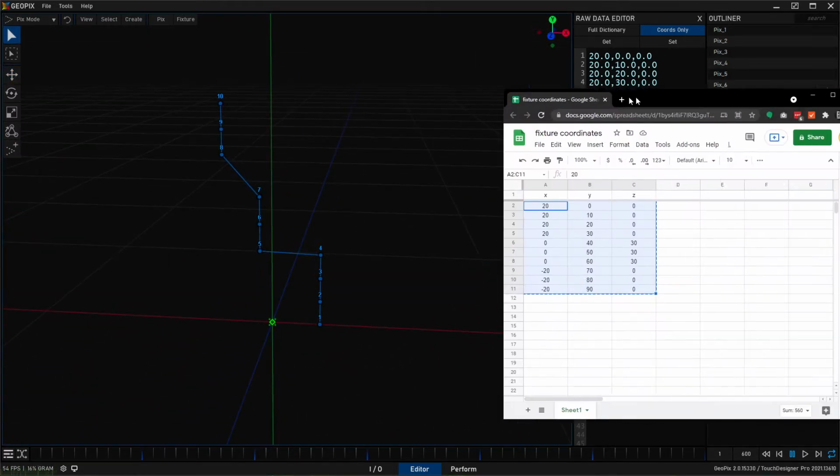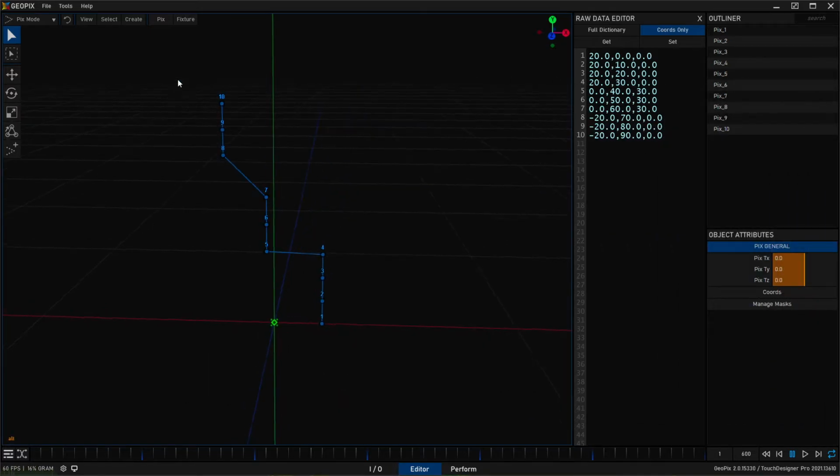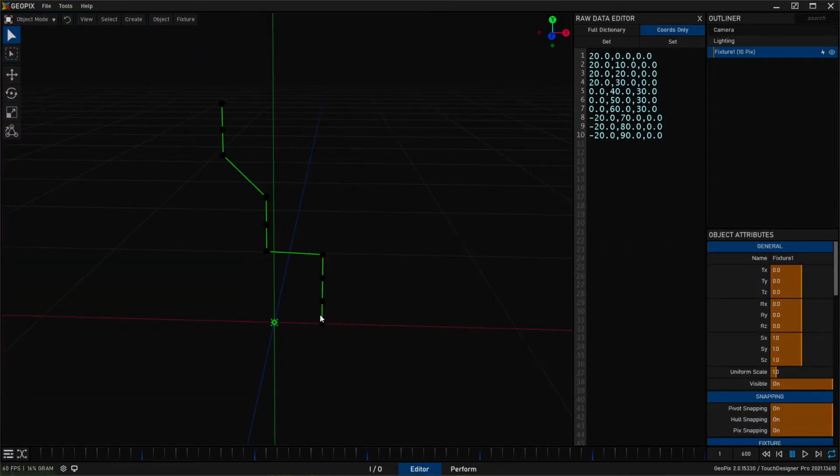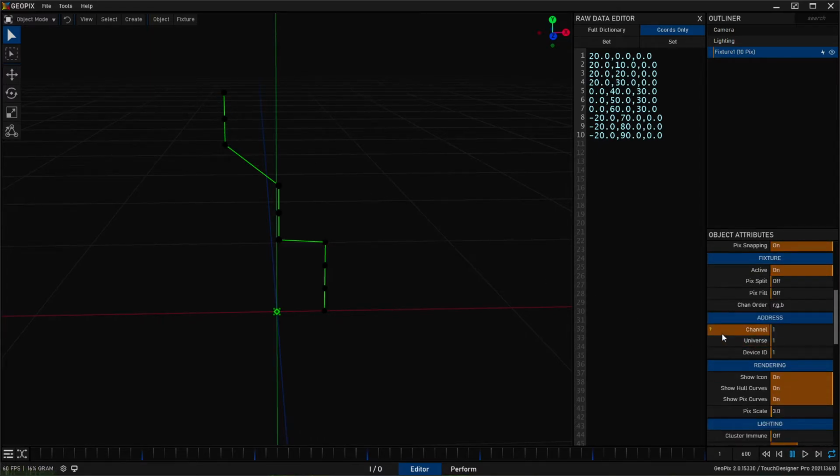If your data is representing not necessarily pixels, but maybe say fixtures, and those fixtures are not the same kind of fixture, as in they have different types of channels or different channel layouts, this solution will not work, because the way fixtures in GeoPix operate, at least the traditional fixture, the strand fixture that you see here, is that every single pixel has to have the same channel layout. And you can actually see what that is in the object attributes of the fixture by scrolling down to the fixture section and the parameter called chan order.